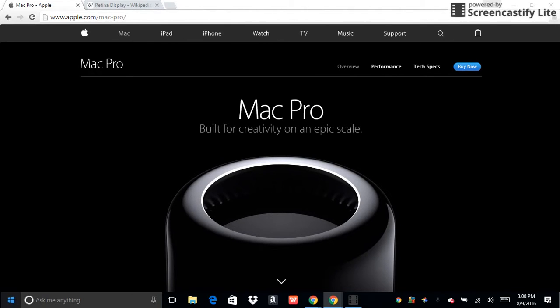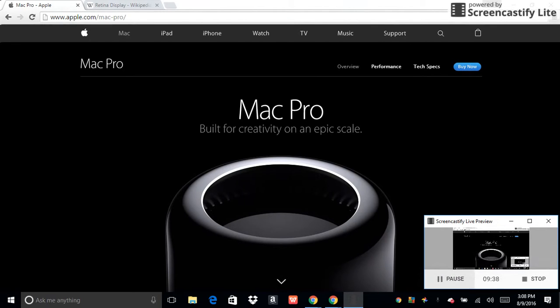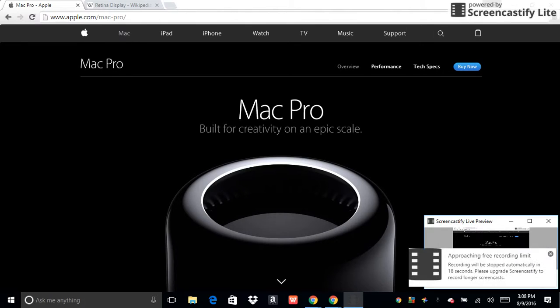Okay, so the Mac Pro is a fully desktop device, unlike the Mac Mini, which is made for, well, a device this great deserves its own video.